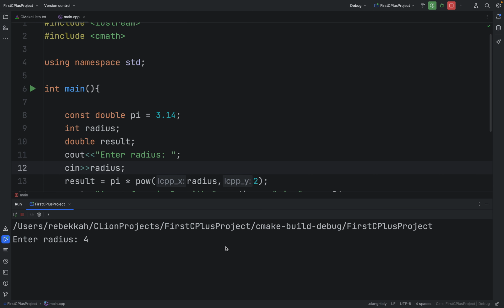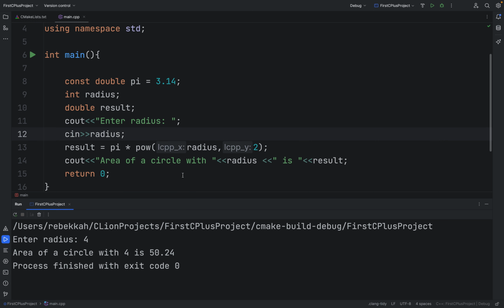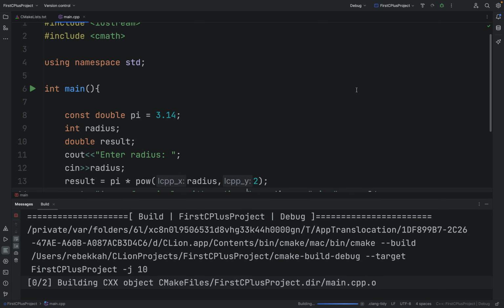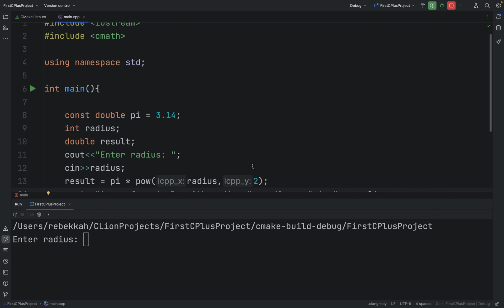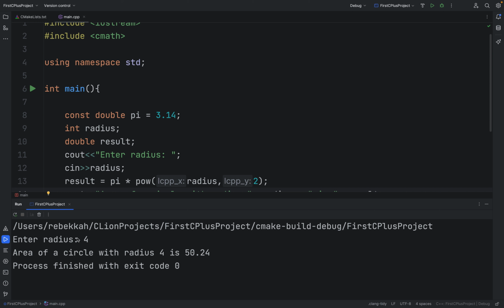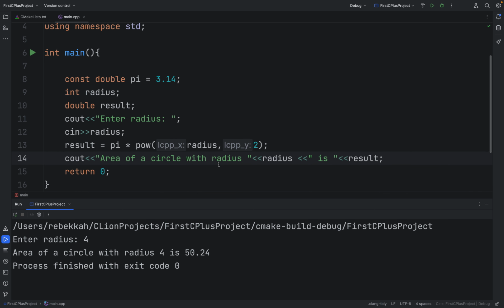Let's enter our radius 4. Yes, so now area of a circle with, let's make it radius 4. So let's run our code again. So let's make it 4. Yes, so now area of a circle with radius 4 is 50.24. Okay, so now this is how we can use the math library to perform a calculation in C++.